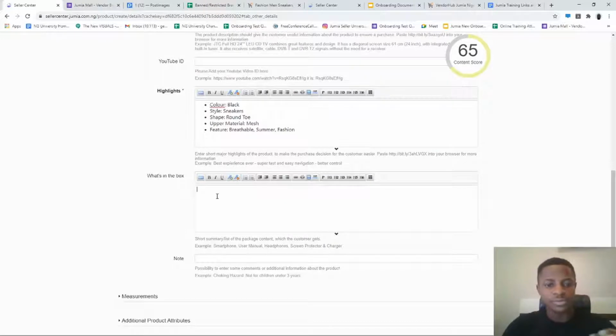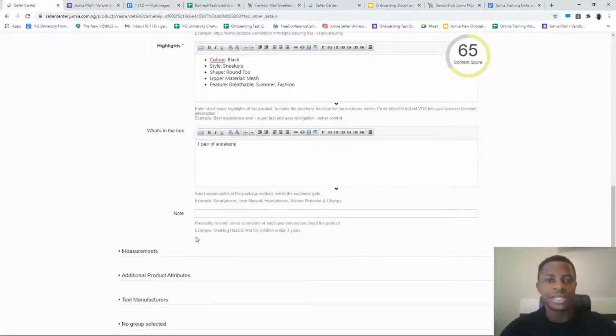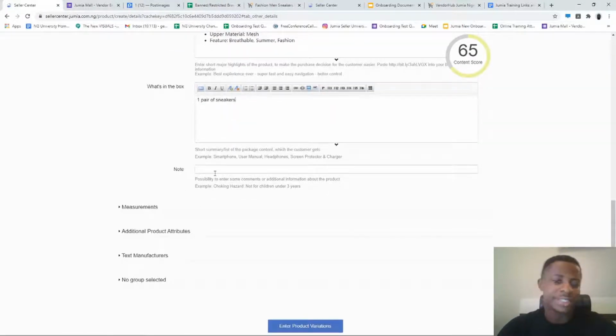Now let's move on. Yeah, we have what's in the box. This is where you get to tell the customer the items that are in the box. Now this is important so the customer has an expectation as to the items they will be receiving. So in this case, I'll put one pair of sneakers, right? One pair of sneakers. Great. Now, one pair of sneakers has been clearly stated here. So the customer knows I'm definitely getting one pair of sneakers. Nothing more, nothing less.